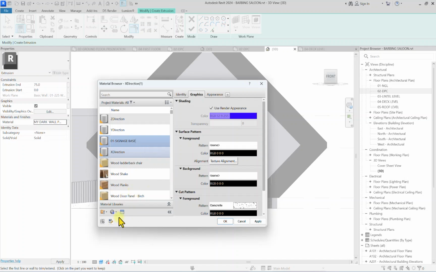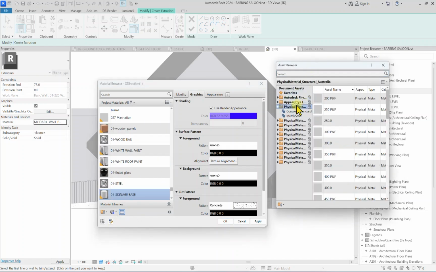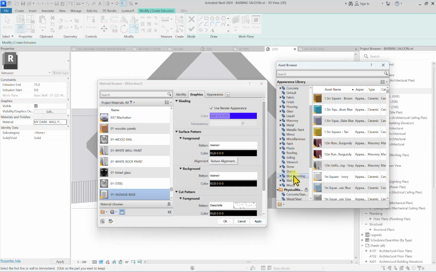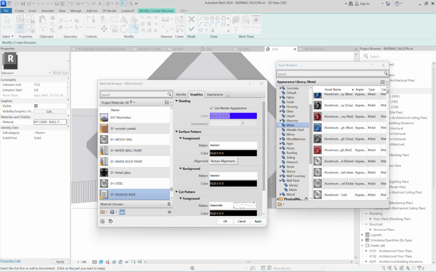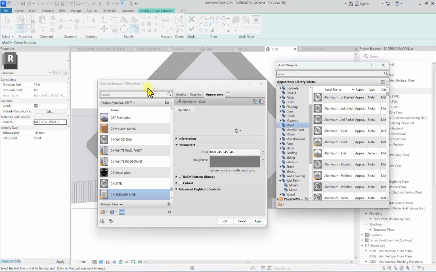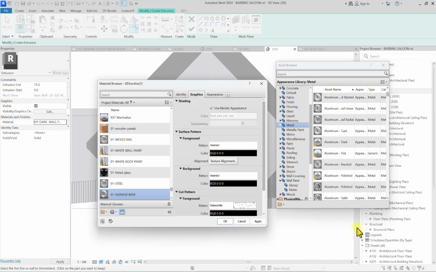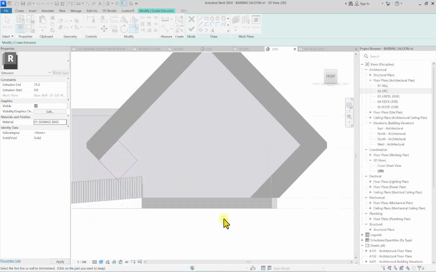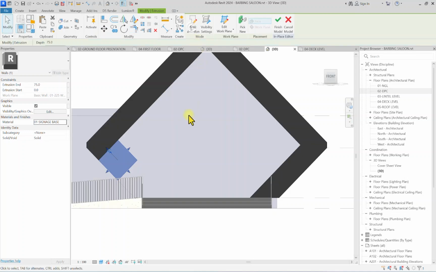So after calling it this name, I'm going to click on this icon. I'm going to go to appearance. Then I'm going to click on wall paint or metal. So I'm just going to look for a white metal. I'm going to put this aluminum cast, go to graphics and click on apply and click OK. Then I'm just going to click on finish now.